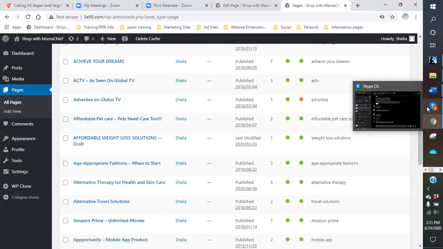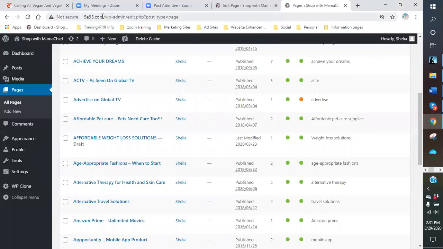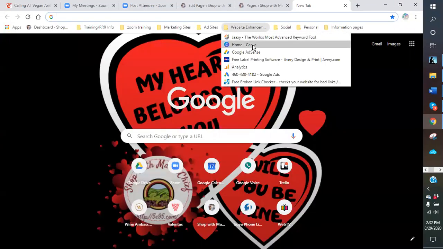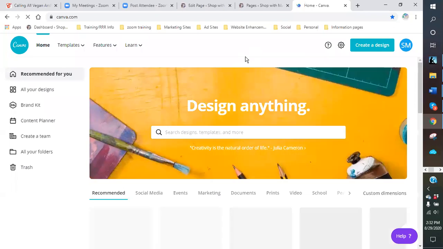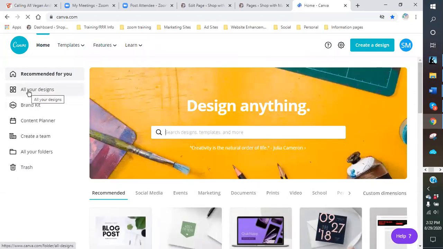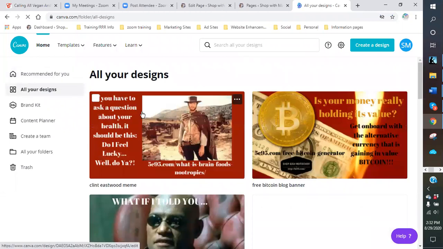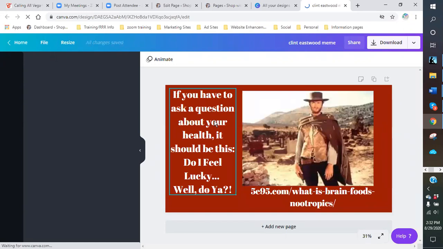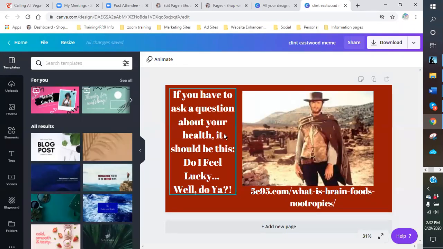Yeah, I use Canva, and even when you go into Canva and you want to resize an image, I was actually on Canva today. Let me go in here because I was creating some new memes for my ads. I have Clint Eastwood on my brain for some reason. So I did one today. It says, if you have a question about your health, it should be this: do I feel lucky? Well, do you? I started to put punk, and my daughter's like, no, Mama, don't put that. But this is a banner, and it's going to be too big for just about anything other than social media. If I try to use the net ads, it's going to be too big.